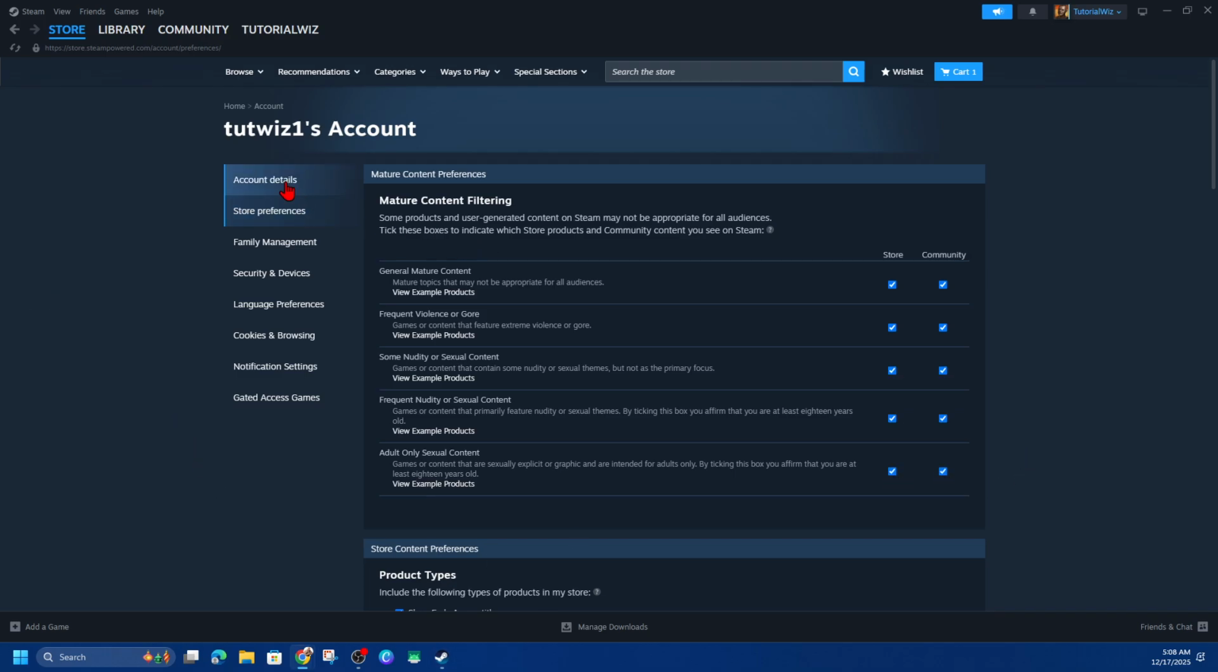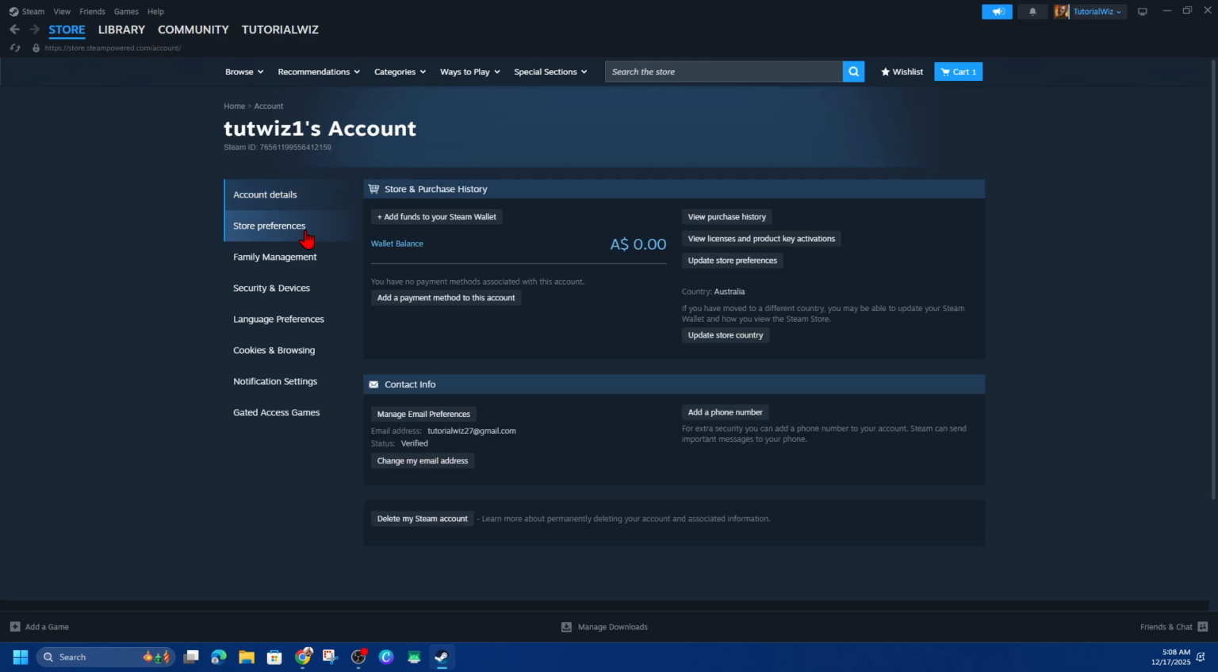Then from here we need to come up to account details, and now if you don't have a payment method linked to your account, you need to go ahead and do that. So add a payment method to your account. Now what that does, that's going to help verify your age as well.